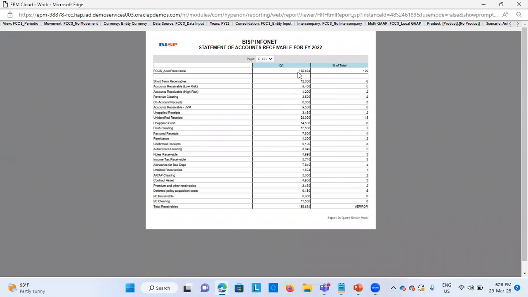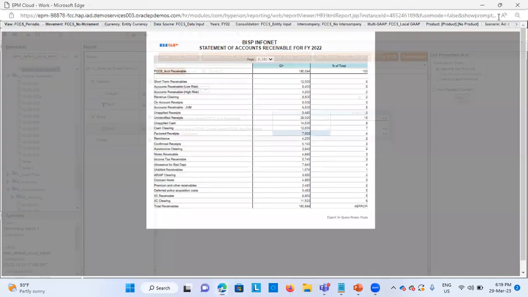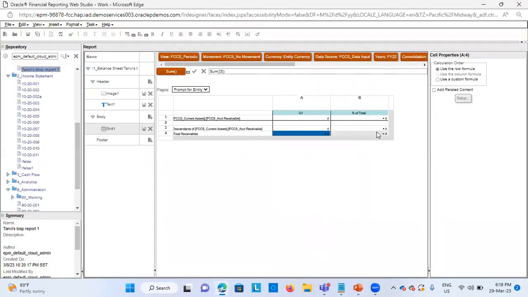As you can see, this is the parent and these are the descendants or the children. The total of this is equal to this only. This is the bifurcation basically. So 185,694, and we can put the percentage of total formula here as well. In this way, we have seen 2 formulas so far. Now we can see the other formulas as well.